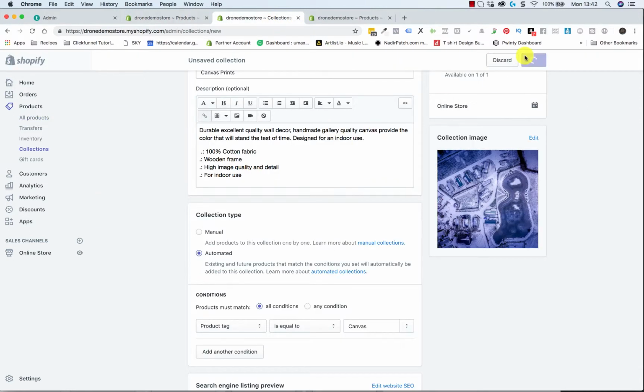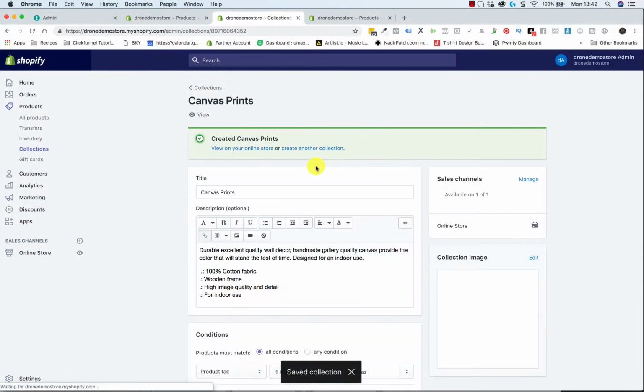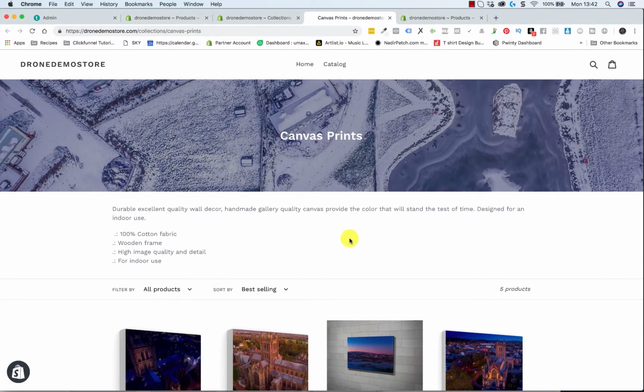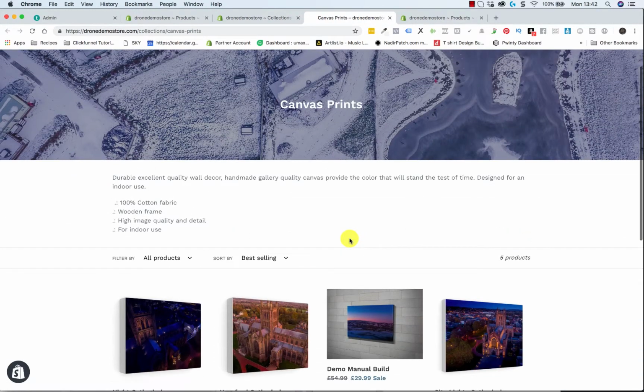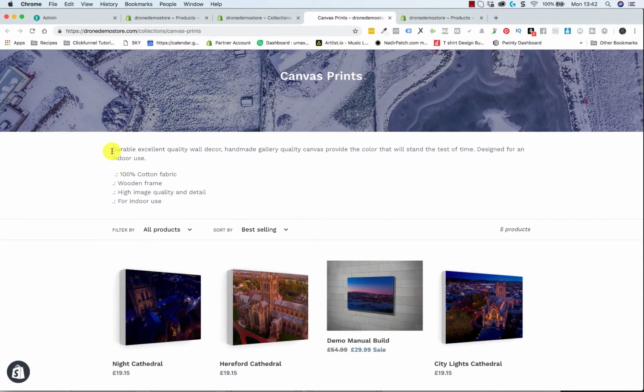So that image is loaded. Let's hit save. Hopefully that one will allow it. Okay, so let's view this. So we can now see that we have a nice image up here, canvas prints, like a header image. You got this area here where you can add text.